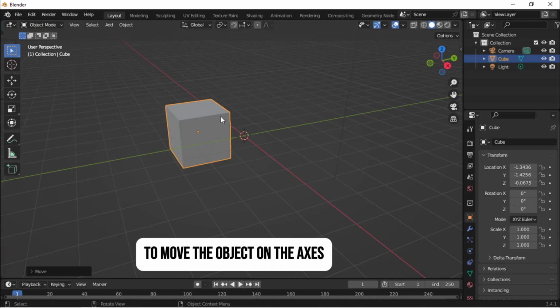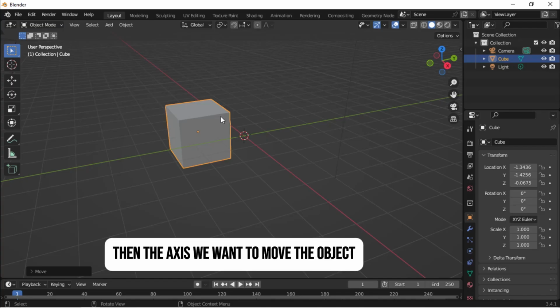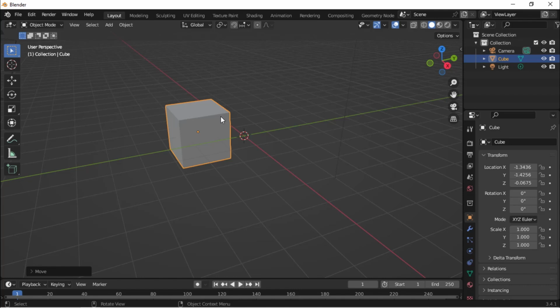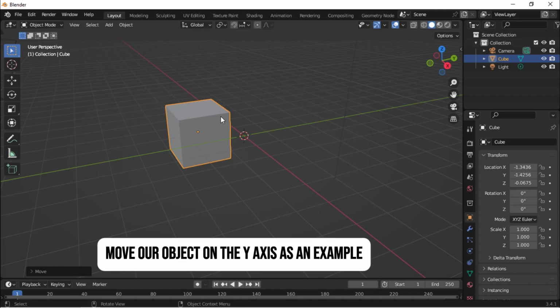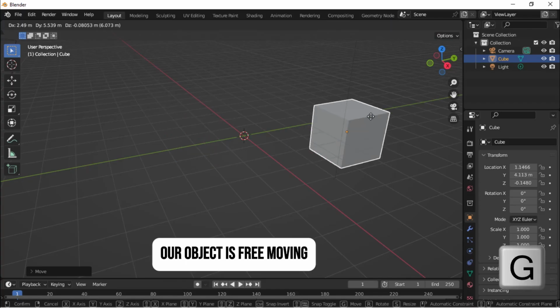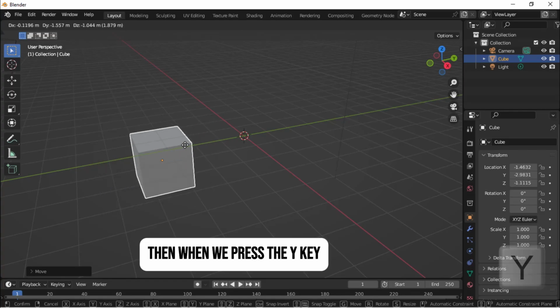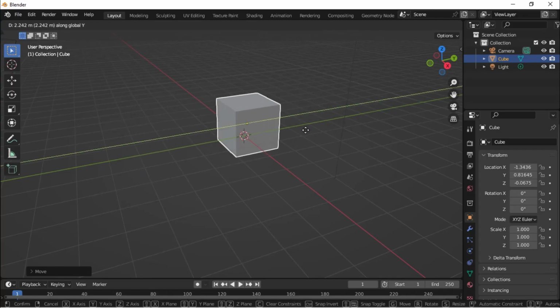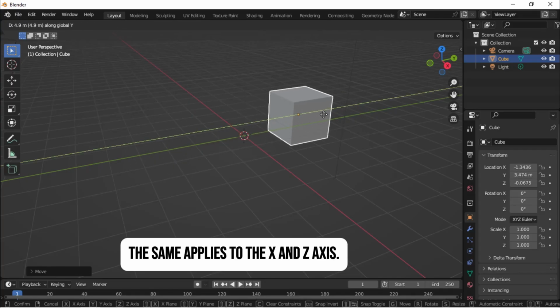To move the object on an axis, we press the move button, then the button that represents the axis we want to move the object on. Let's move our object on the Y-axis as an example. After pressing the G key, our object moves freely. Then when we press the Y key, we can go where we want on the Y-axis. The same applies to the X and Z axis.